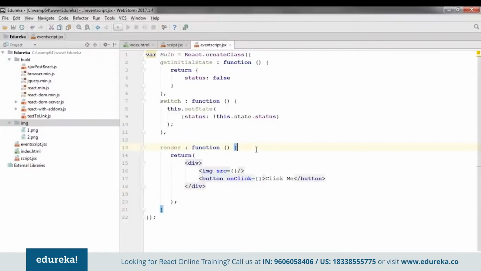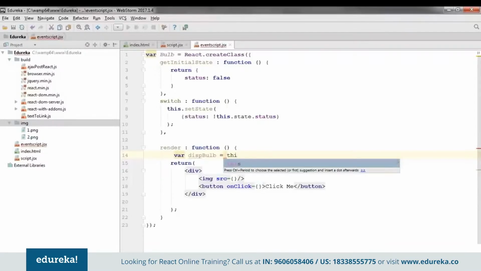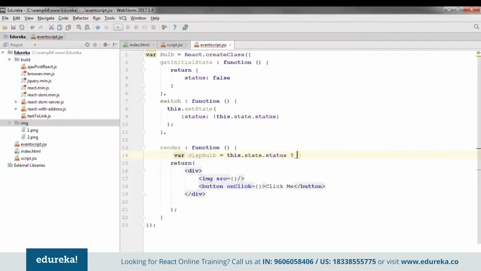Now inside this one, I'll have one variable and I'll call it dispBulb, meaning display bulb. So which bulb will it display? Here I will put the sources along with the conditional operator. Whatever the condition is, according to that it will display the bulb. So I'll say this.state.status. If this returns false, it will show image 1, and if it is true, it will show image 2. So for that I'll give the path of the image, that is image2.png.